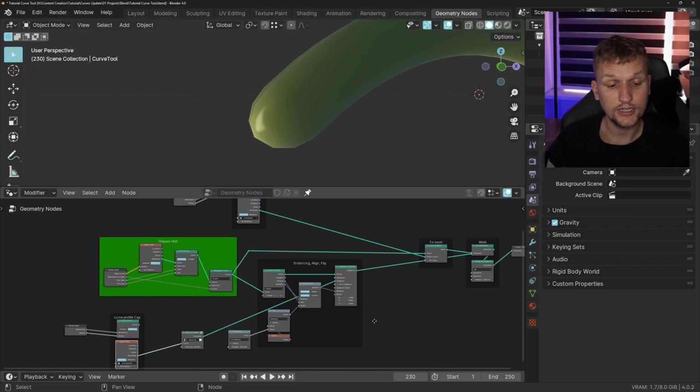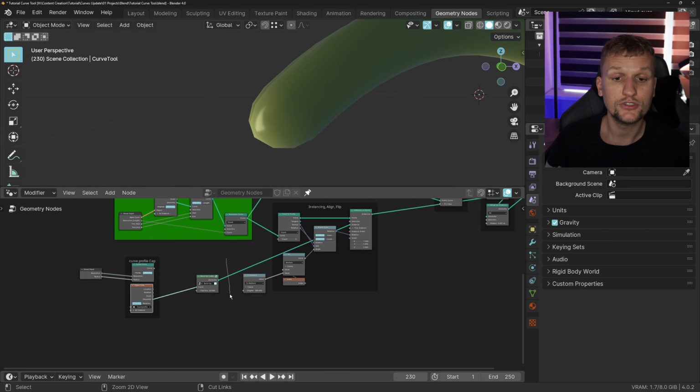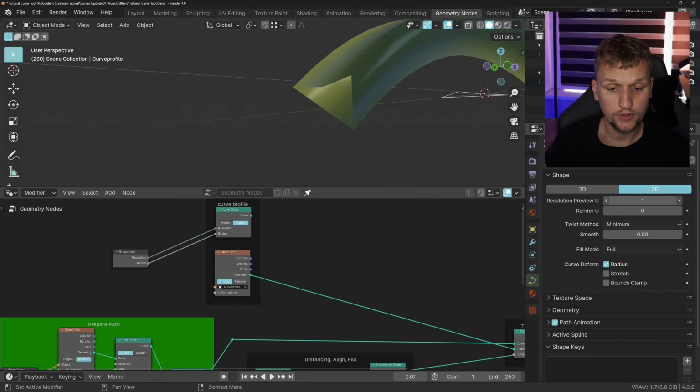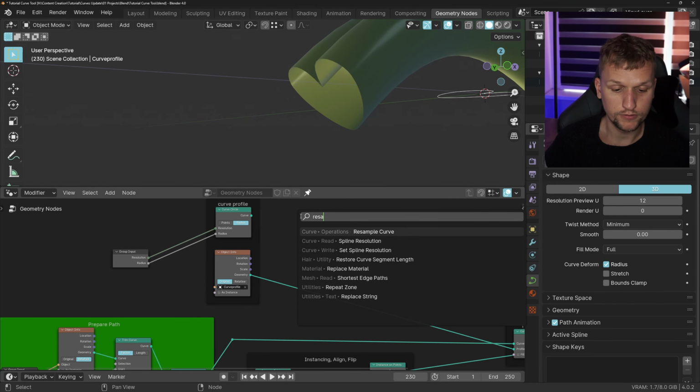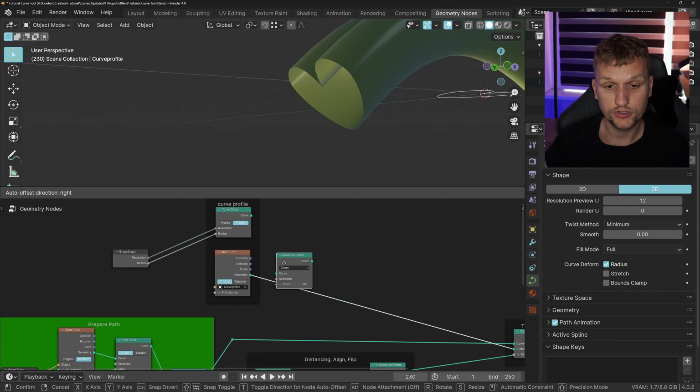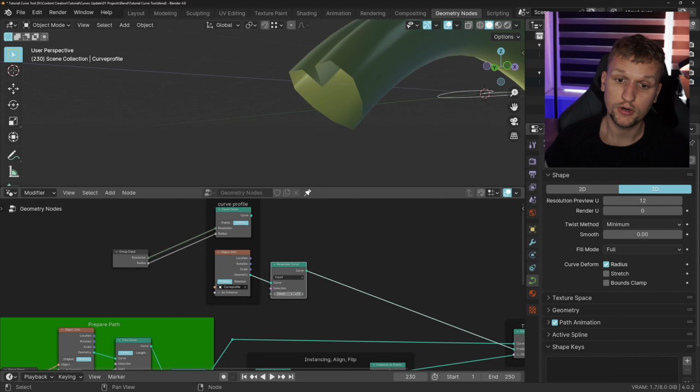I'm going to disconnect the cap so we can just work on the profile of the curve. I'm using a resample curve node. This is going to allow us to set the resolution of our custom curve profile.